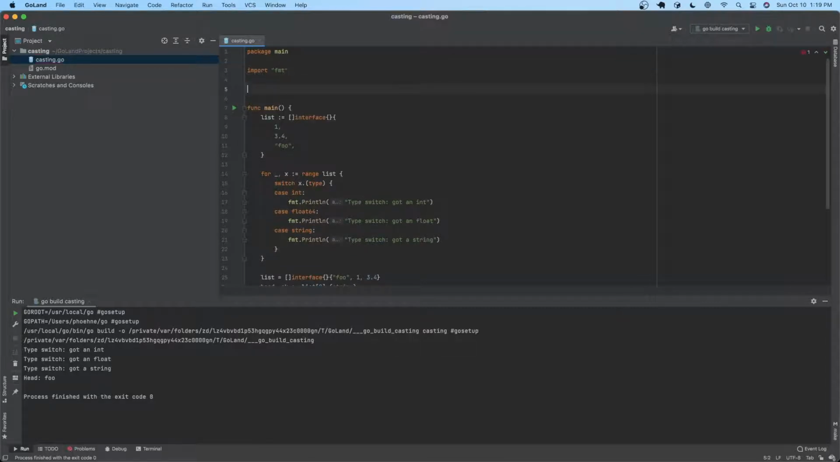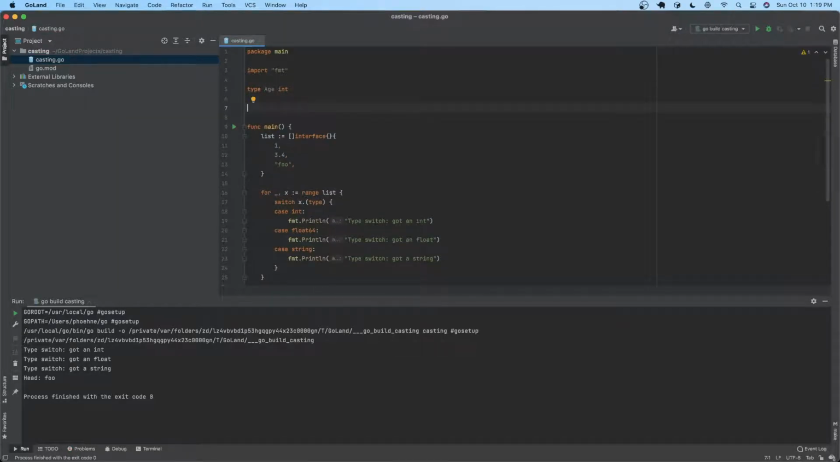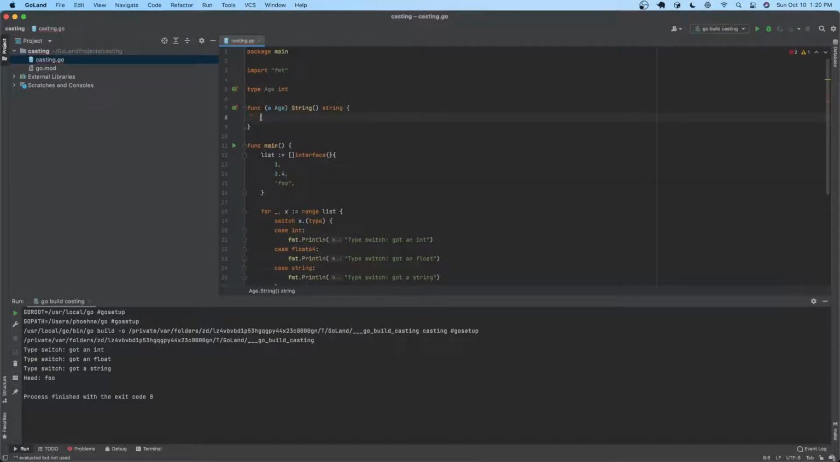So let's do a kind of application here. We've got type age, which is a type of integer, and let's give it a stringer. And we'll say string. So this is a type of age, which is a subtype of integer. So the type age is a subtype of integer. And when we ask the system to print an age, it says blank years old, right?